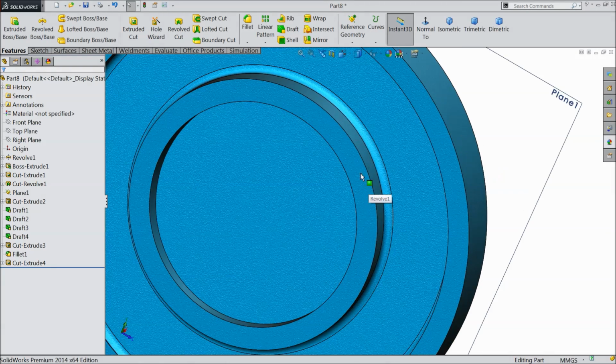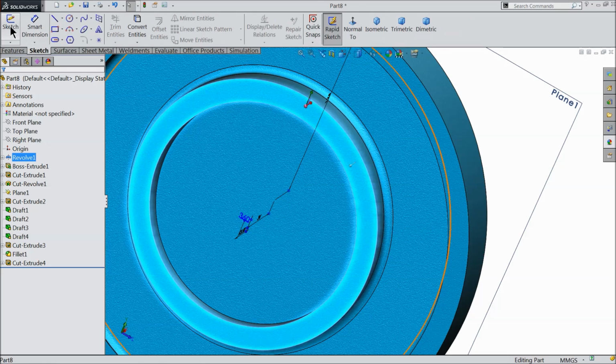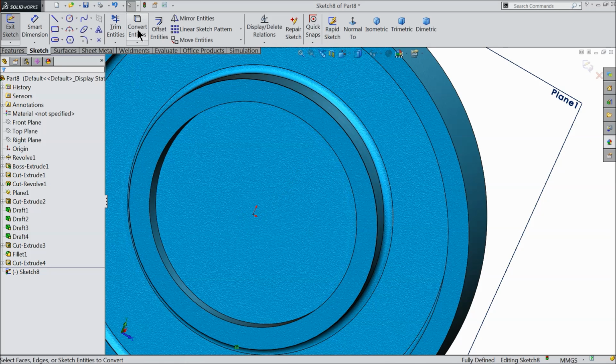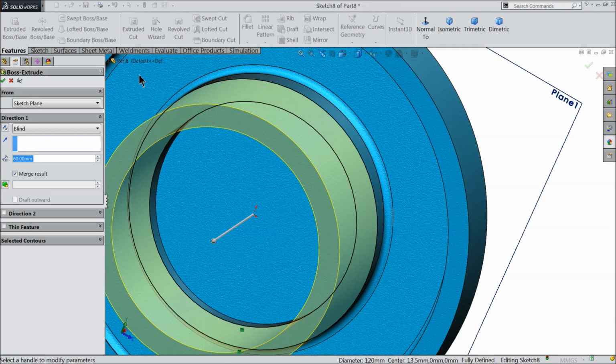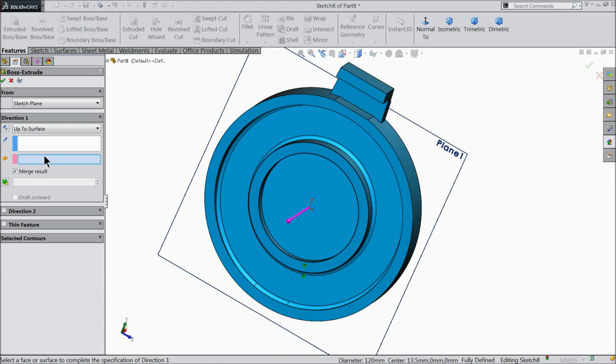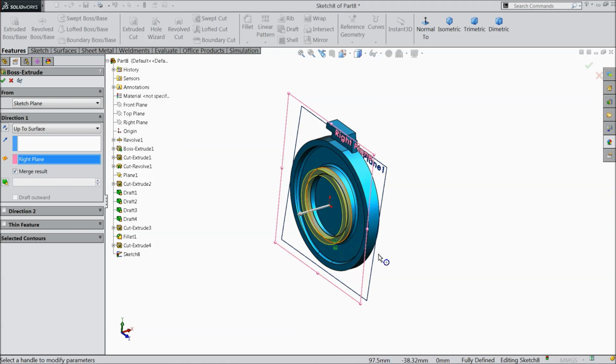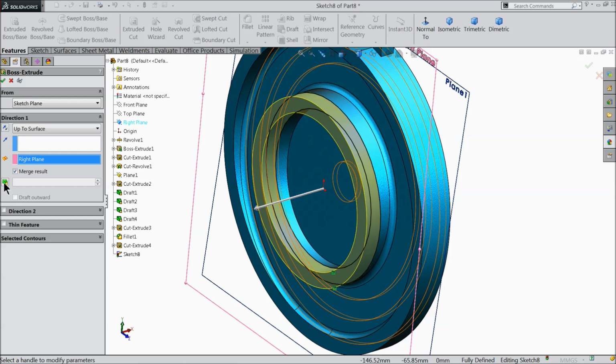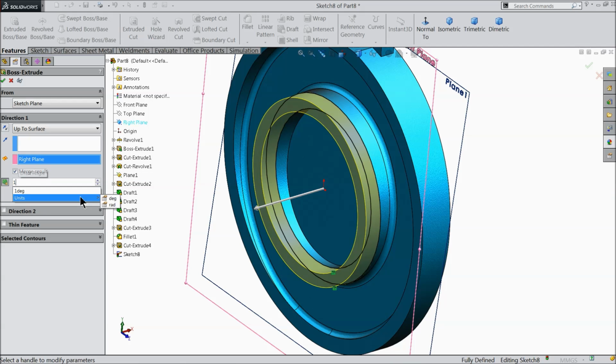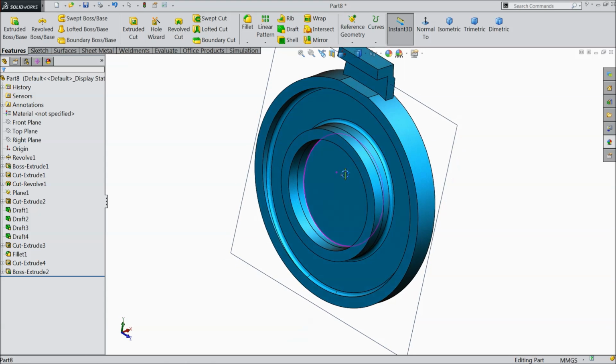Now here we want to extrude it. So select this surface, sketch, convert entities. Select inside circle also, convert entities, extrude. And here choose up to surface. Choose right plane. See, extrude up to right plane and keep the angle 1 degree tapered. Okay, that's it.